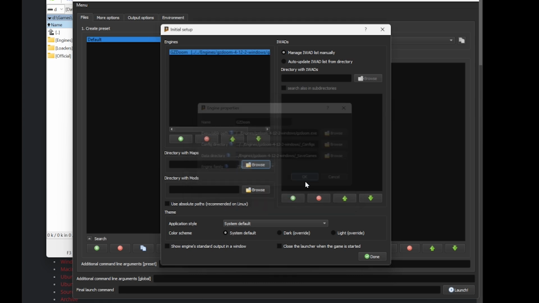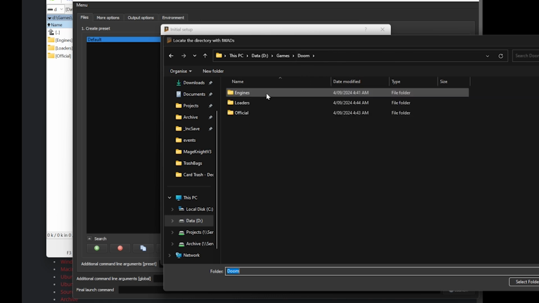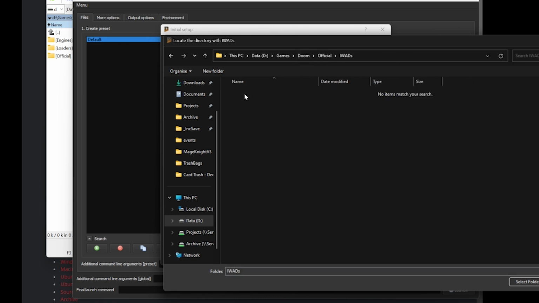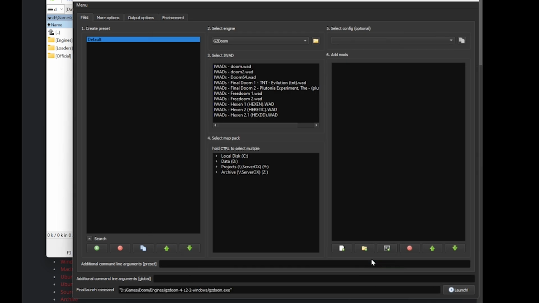And press OK. Then I'm just going to click this to use absolute paths. You don't really need to do that. It's just that I mainly use Linux and you have to do it on Linux. So whatever, I just use it. Now manage iWad list. I'm going to go auto manage from directory. I'm going to browse, go back to my Doom, go to my official folder and iWad, and bam. It's just going to add all the iWads. Boom, you're done. We're almost there.